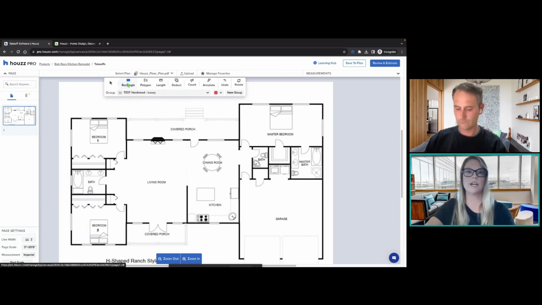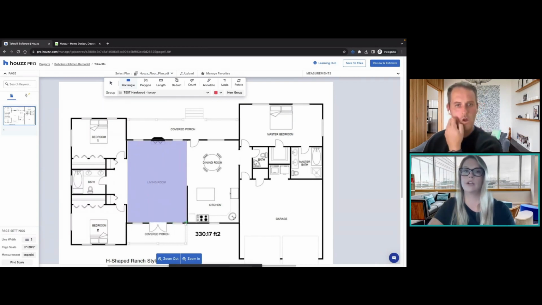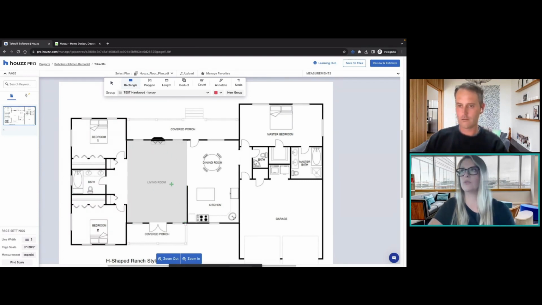So again, selecting rectangle, I'm going to do the living room. Let's say this is something I need to completely add new flooring in for. It's a new home, the flooring's old. What you do is you click in the corner of the room, hold and drag and drop. You can see the square footage is dynamic and it changes with me as I go. And then down to the lower right corner and then release. And there's that light gray color that I assigned this group to.